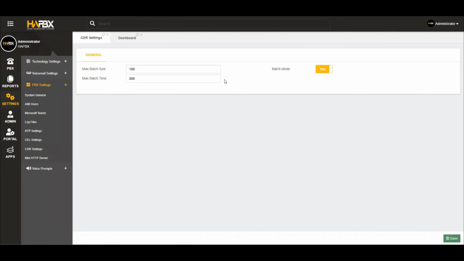If you made any changes, you can save and apply changes. This makes the new optimization settings immediately active on your HAPBX server. Implementing CDR batch mode is a key strategy for managing high call volumes efficiently.